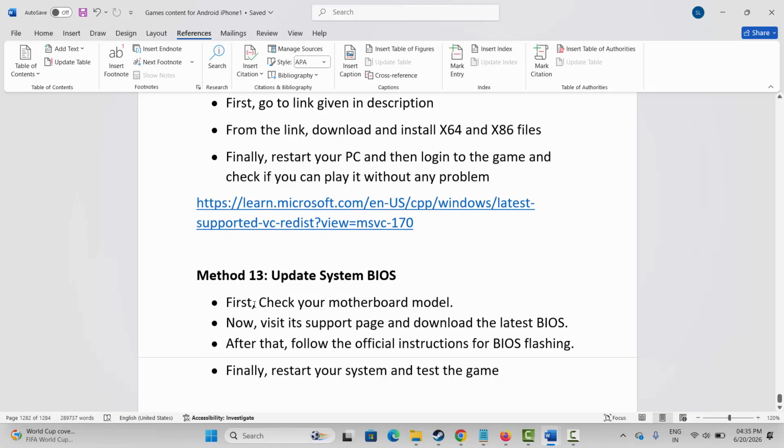Next is to update system BIOS. For that you have to first check your motherboard model. Now visit its support page and download the latest BIOS. After that follow the official instructions for BIOS flashing. Finally restart your system and test the game.